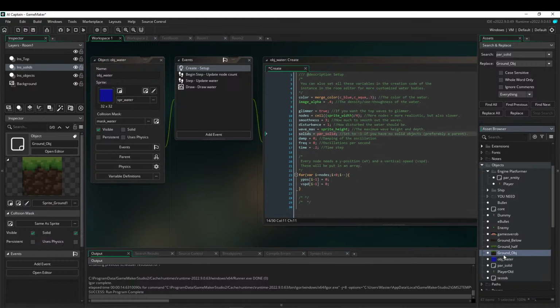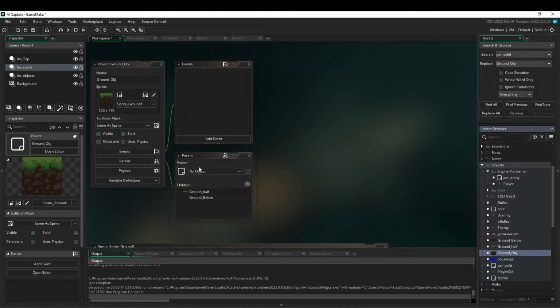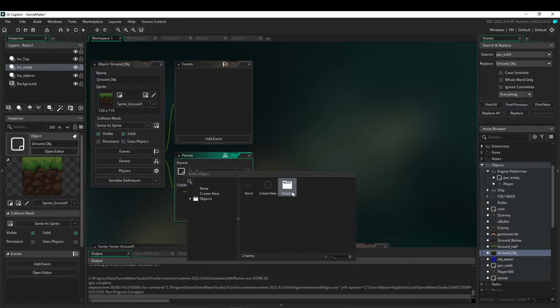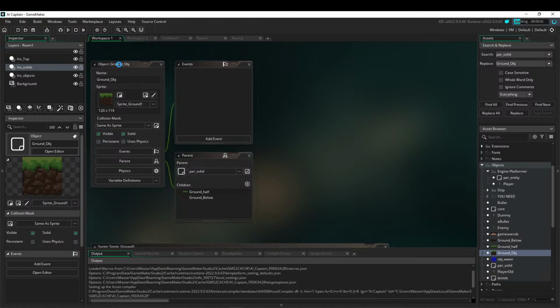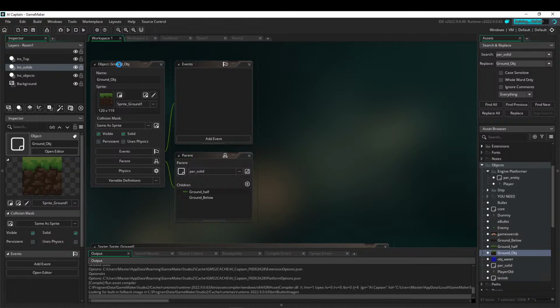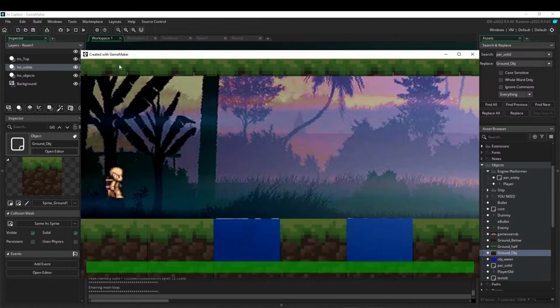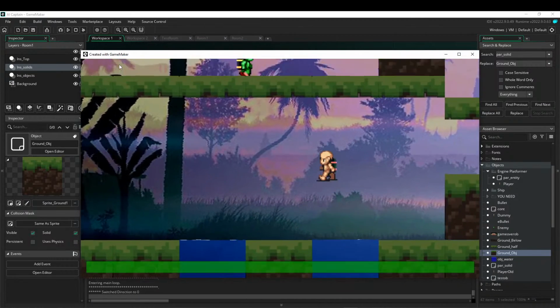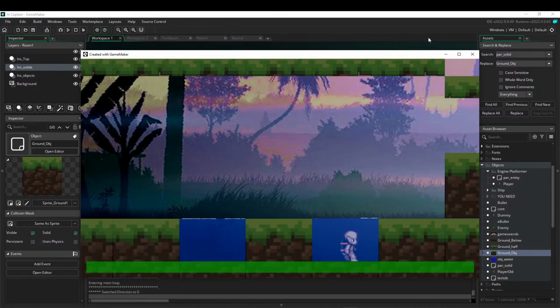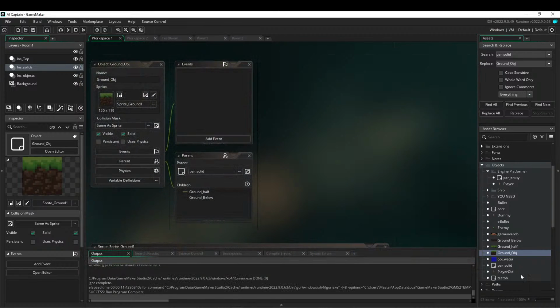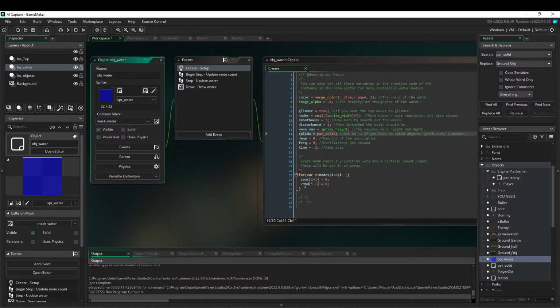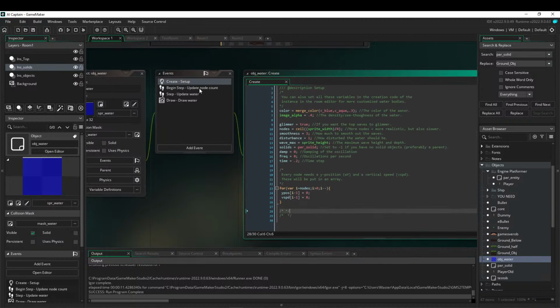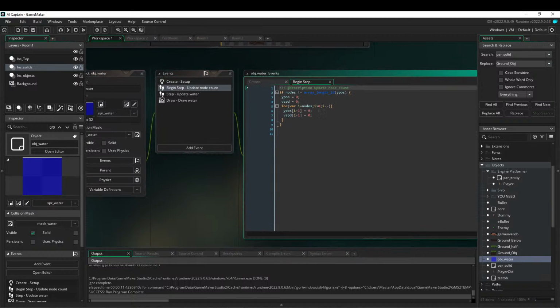But we can set our ground object's parent as par solid. Try that. I'm just trying to get the splash effect to work, so just working on the code for that, because when the player jumps in, it's meant to splash.